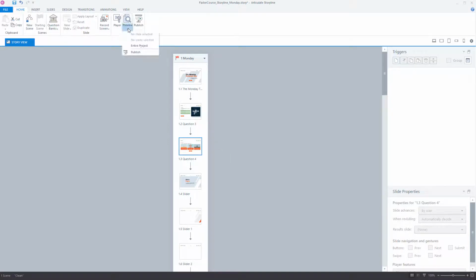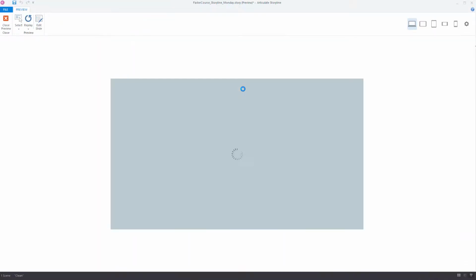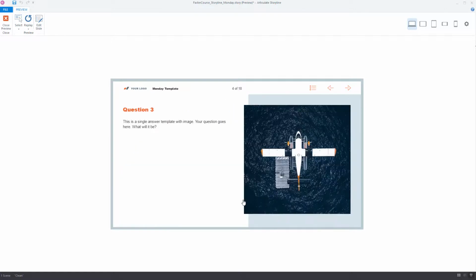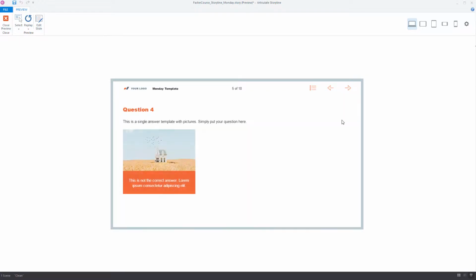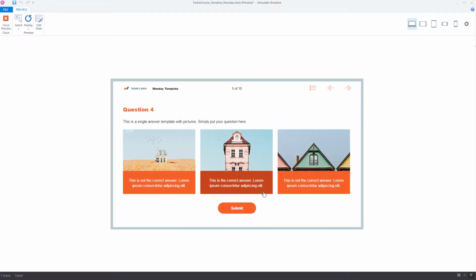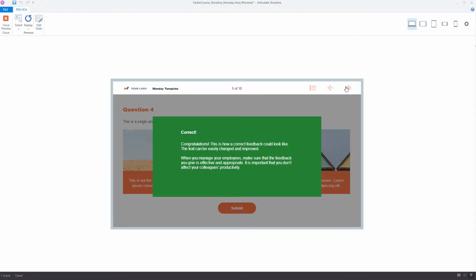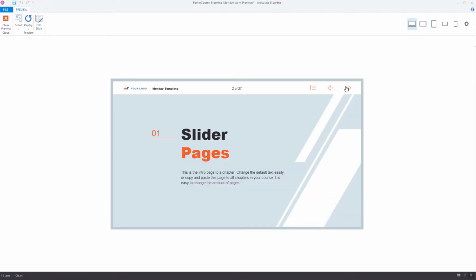Click Preview Entire Project. Click on Start, and here we can see our first knowledge check. And everything seems to be working. And here is our second test slide. And that is working fine as well. Good job! We have learned how to import slides from one template set to another.